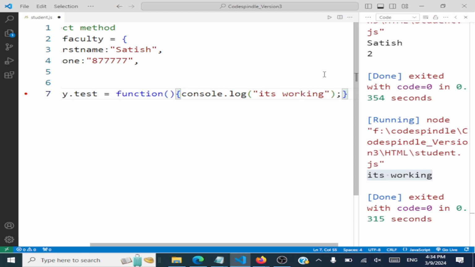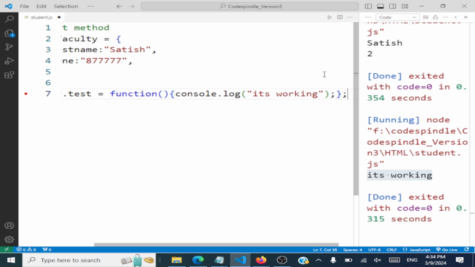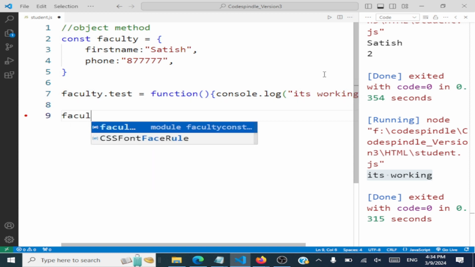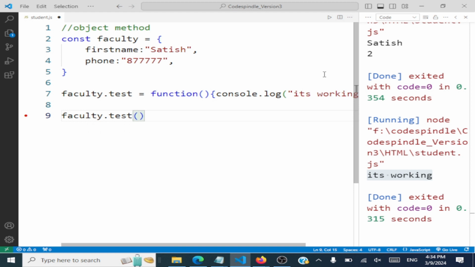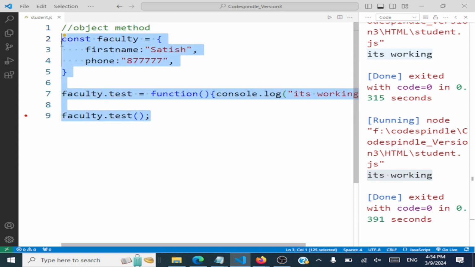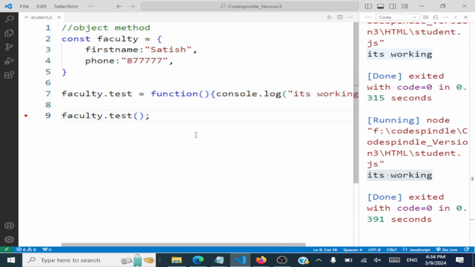So you can add a function like this. And how will you invoke this? We can call faculty.test. So again the output will be it's working. So you can very well add a function as a value for a key inside an object. You call that object methods. So there is that possibility too. Are you all clear with the objects?